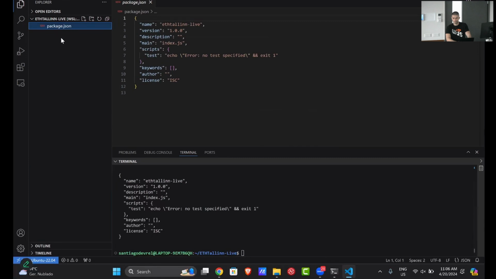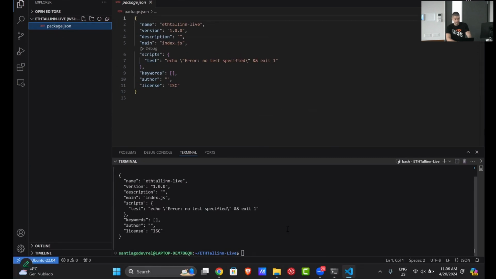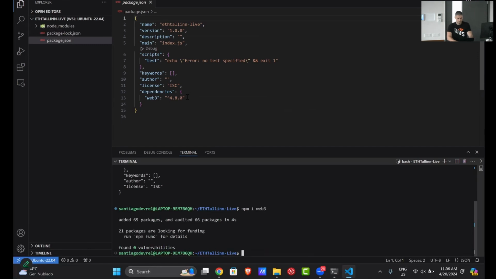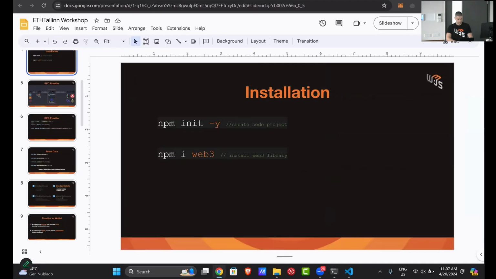Then we will see that we have the package.json here. After we have the package.json, we need to install Web3.js just by typing npm install web3. Oh yeah, that's great. So now as you can see, we have Web3 here. So now we are ready to go. The first thing that I'm going to do is to write a smart contract. I already wrote that in Remix.